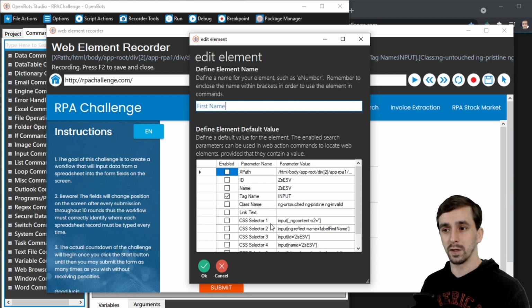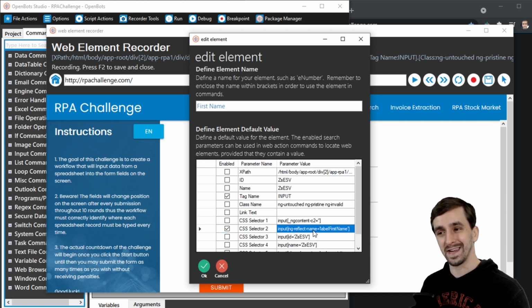The other thing that I want to do, as I mentioned, is I want to use the CSS selector, but a specific one, not all of them. And in this case, it's going to be CSS selector 2. I should point out that using this is when I discovered that this CSS selector, you can literally copy this and go to Blue Prism and paste that into the attribute called CSS selector there, and it works.